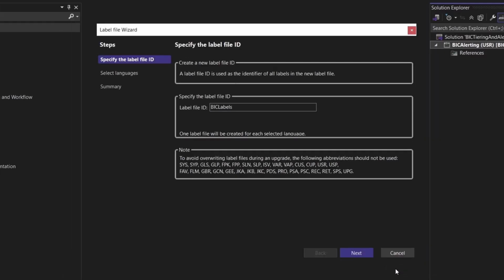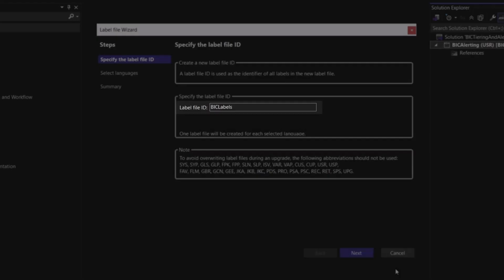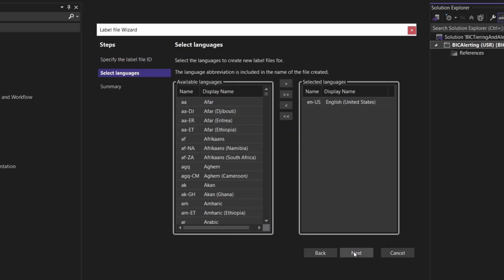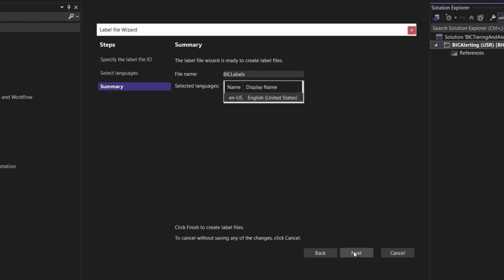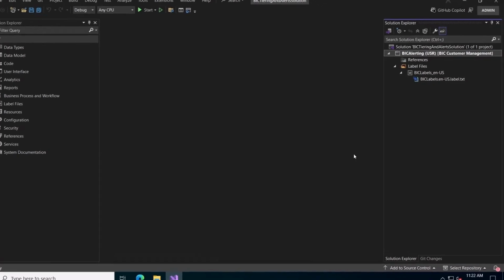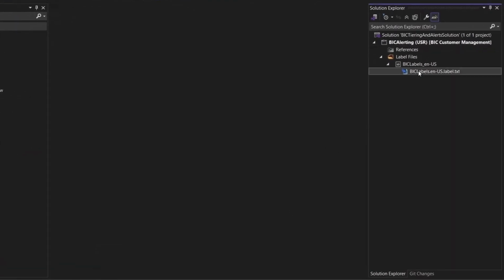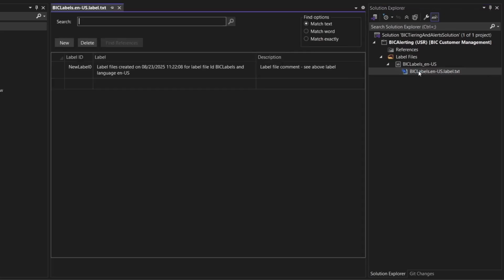That will open the Label File wizard. On the first screen, you'll notice the Label File ID. We'll leave that as it is and then click Next. Now, here you can choose which languages you want to include. For this project, I will keep it simple and just leave it as English. Then click Next again. On the summary screen, review the details and then click Next one last time. Great, you can now see that the label file has been created. It's listed under the Label Files node in your project. To open it, just double-click on the file name.